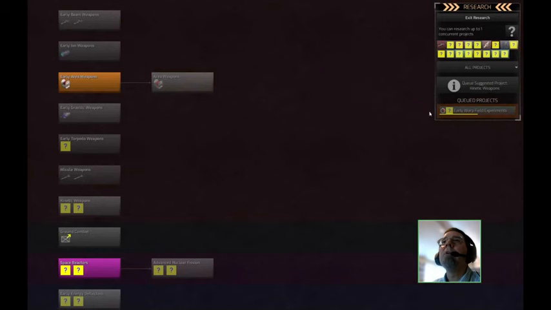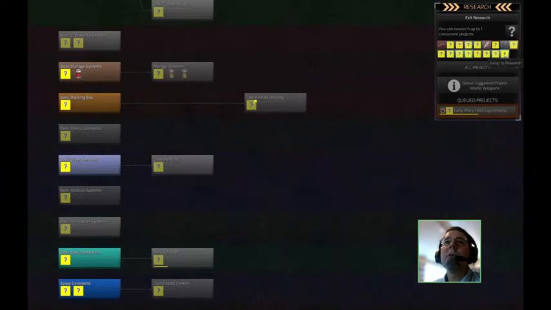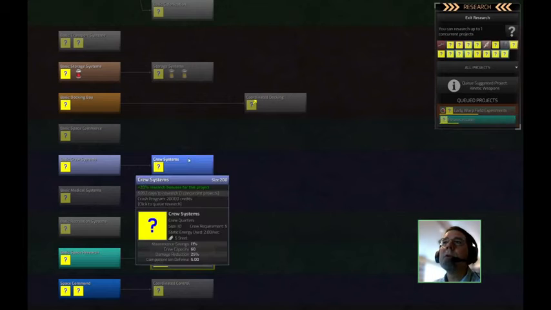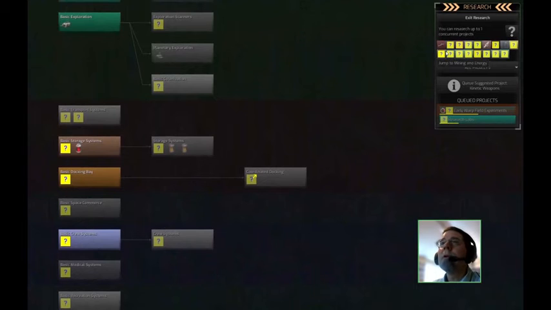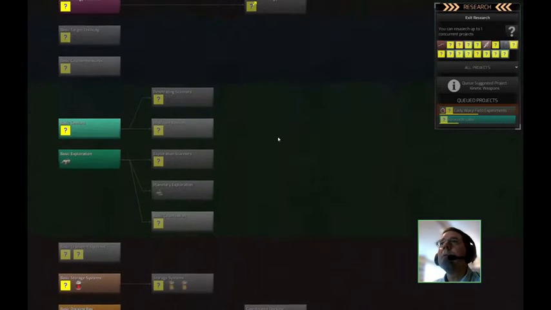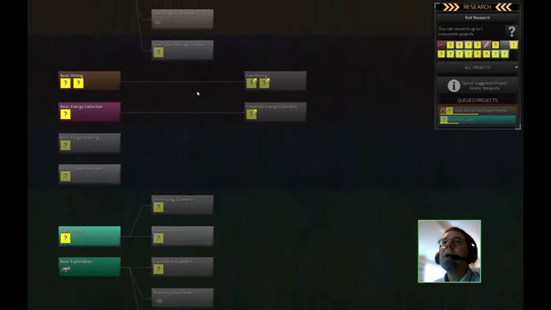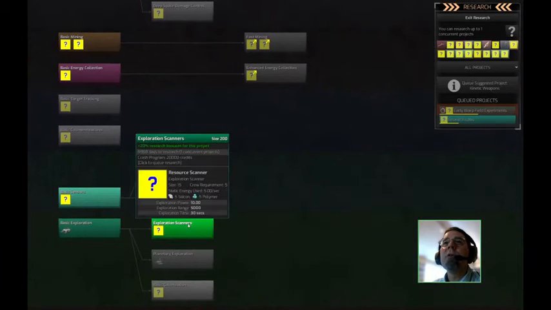We have the summary up top of what we're currently researching, and here's the research tree. So I'm looking at the early warp field experiments, which are currently crash researched. Then I'm using the navigation there to look at other parts of the research tree. The research tree is now all in one screen that you navigate either with your mouse or by using the navigation up at the top right. And then as you add things, they go into the queue on the right, so you can easily see what you've planned and in what order.